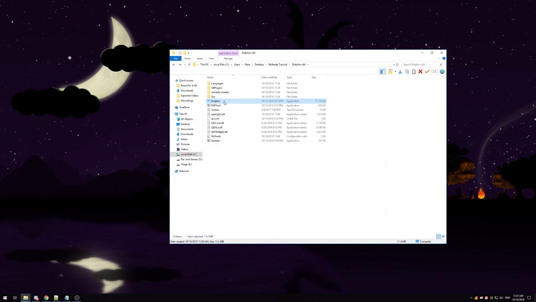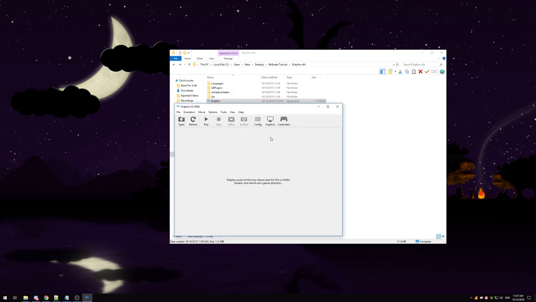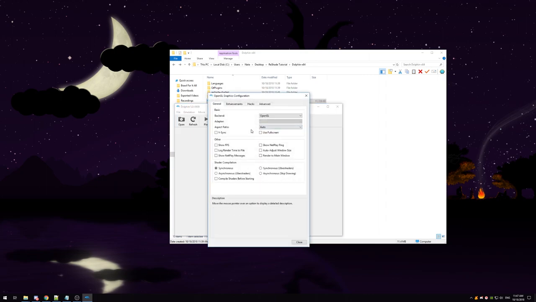Now, we're gonna load up Dolphin real quick. We're not gonna really start any games yet. Now we're gonna go into the graphics settings. I've already selected it because I did this preemptively before. What you're going to do is select your backend, select OpenGL. All right. OpenGL is the only backend where I've had 100% compatibility.